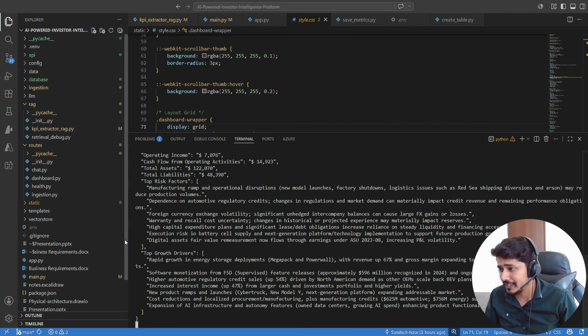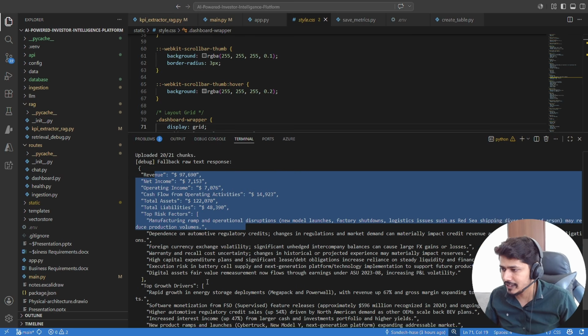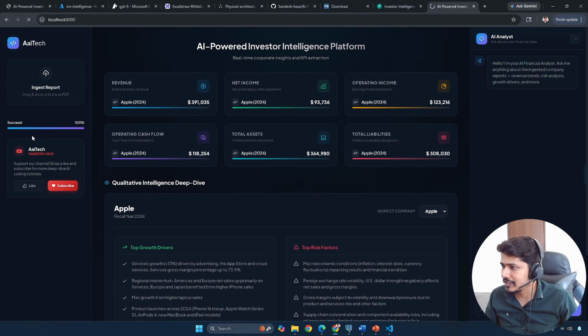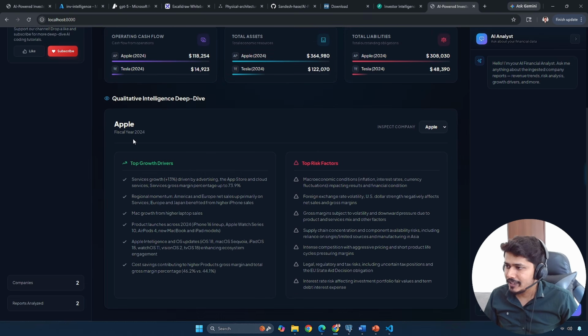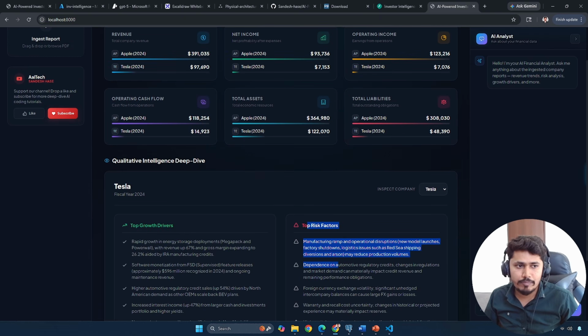Okay, so you can see it has extracted these details out of this Tesla file that we imported. Now, if you see, it says successfully saved the metrics for Tesla 2024, and on the user interface, you see the success message, so that is done. Now, the moment it has completed, you can see the Tesla information is available. The revenue is $97K, then net income is again 7K. All that information is already populated. And you can see below that Tesla is also available, and you can see the top growth and risk factors for Tesla.